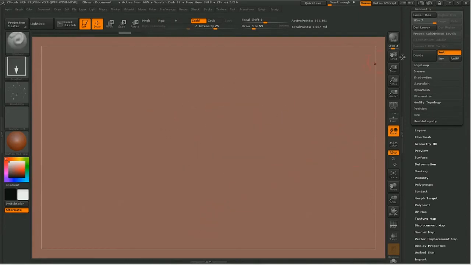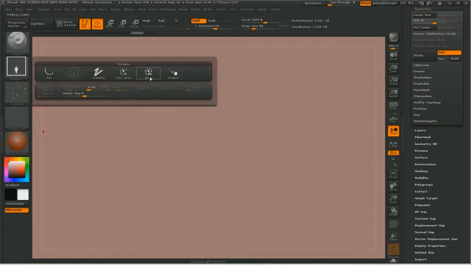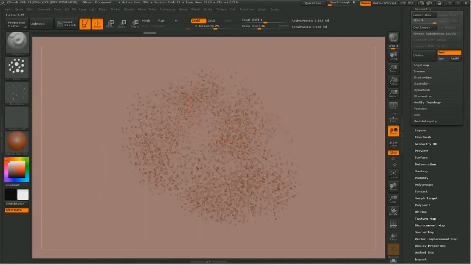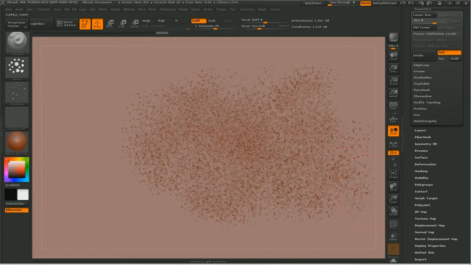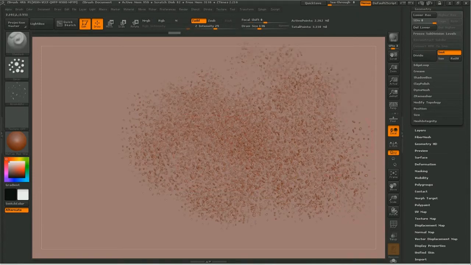Let's add the division here. So here, if I rotate around, you can see we're getting these rocks. This nice little span. You can also experiment with using the spray to kind of draw out some gravel. And then you can smooth it if you want to kind of break it up. But it creates a bunch of small rocks here.